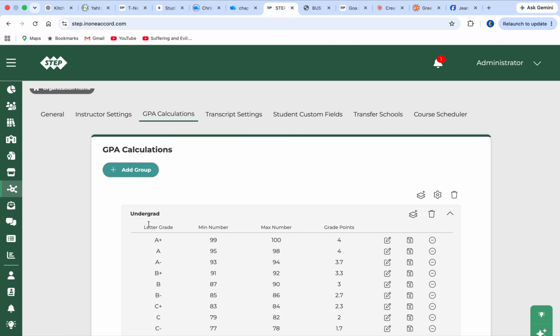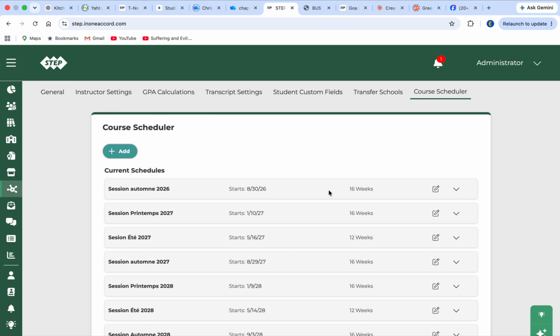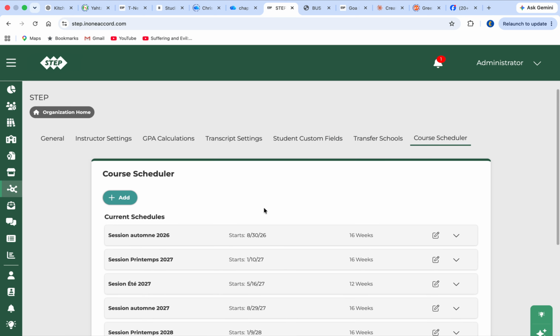This is your undergrad, so if you want to add any other ones, you would just add a different group. That seems to be done really well. You've also done your course scheduler really nicely here with all the different schedules and when they start and stop. So those are the other 2 things you need there.